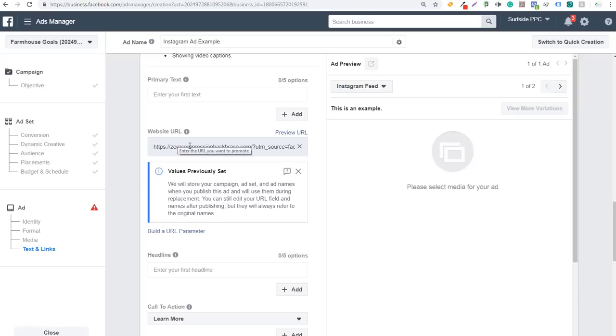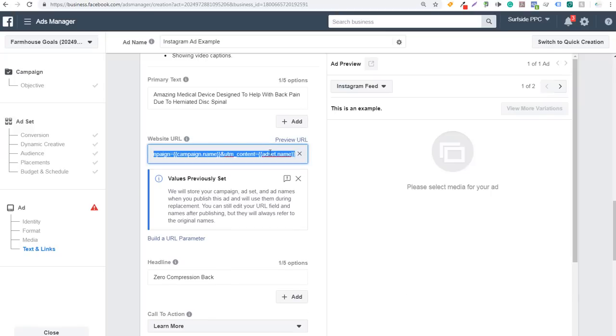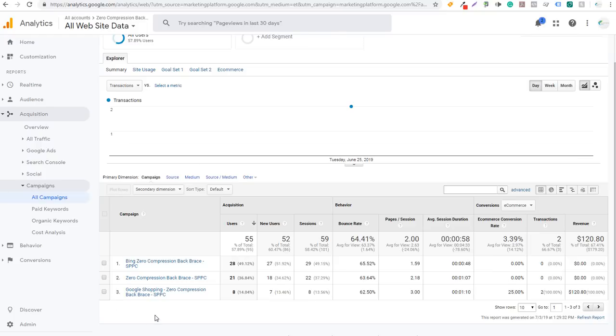It's going to enter that website URL right here. And then every time someone clicks on that URL, it's going to be able to track it right back in here to Google Analytics. So right in the campaigns, all campaigns under the acquisition tab.